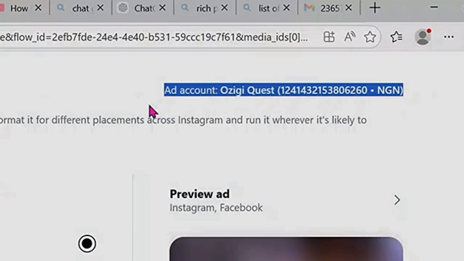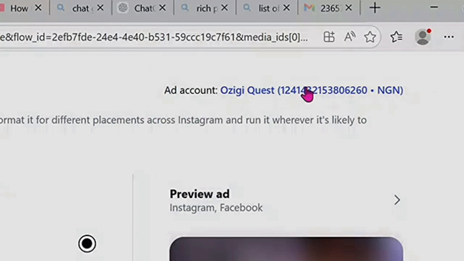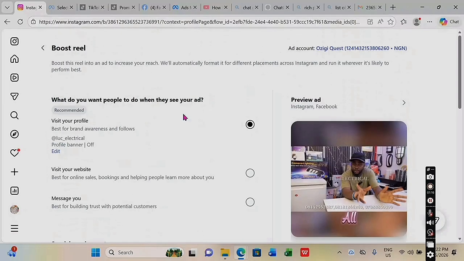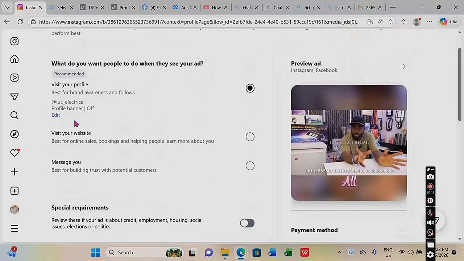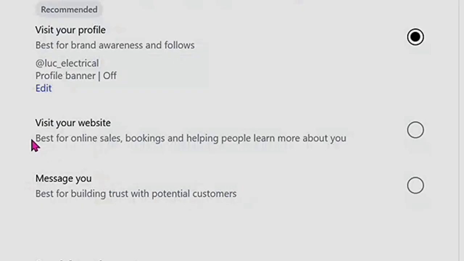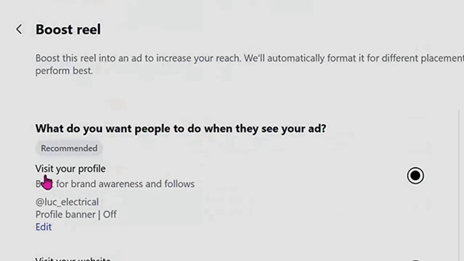Now, when you come here, see your ad account was the request. So this ad account now has been connected. This is my Facebook ad manager account. You can see right there, it has already been connected. Now, if I run an ad directly from Instagram now, I'm going to be using my ad manager account to run ads. You can see it says visit your website.